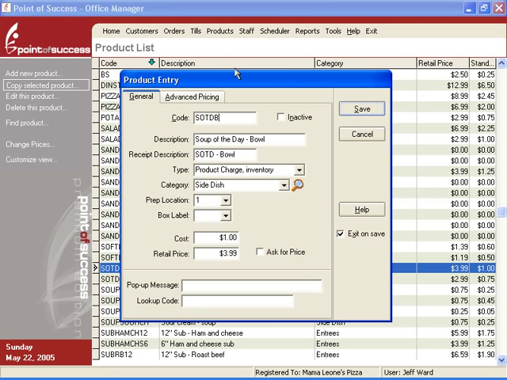So let's change the product code. Soup BTC for cup. Change this to baked potato soup cup. BP soup cup in the receipt description. And everything with the exception, actually the price is correct at $3.99, and we'll click Save.